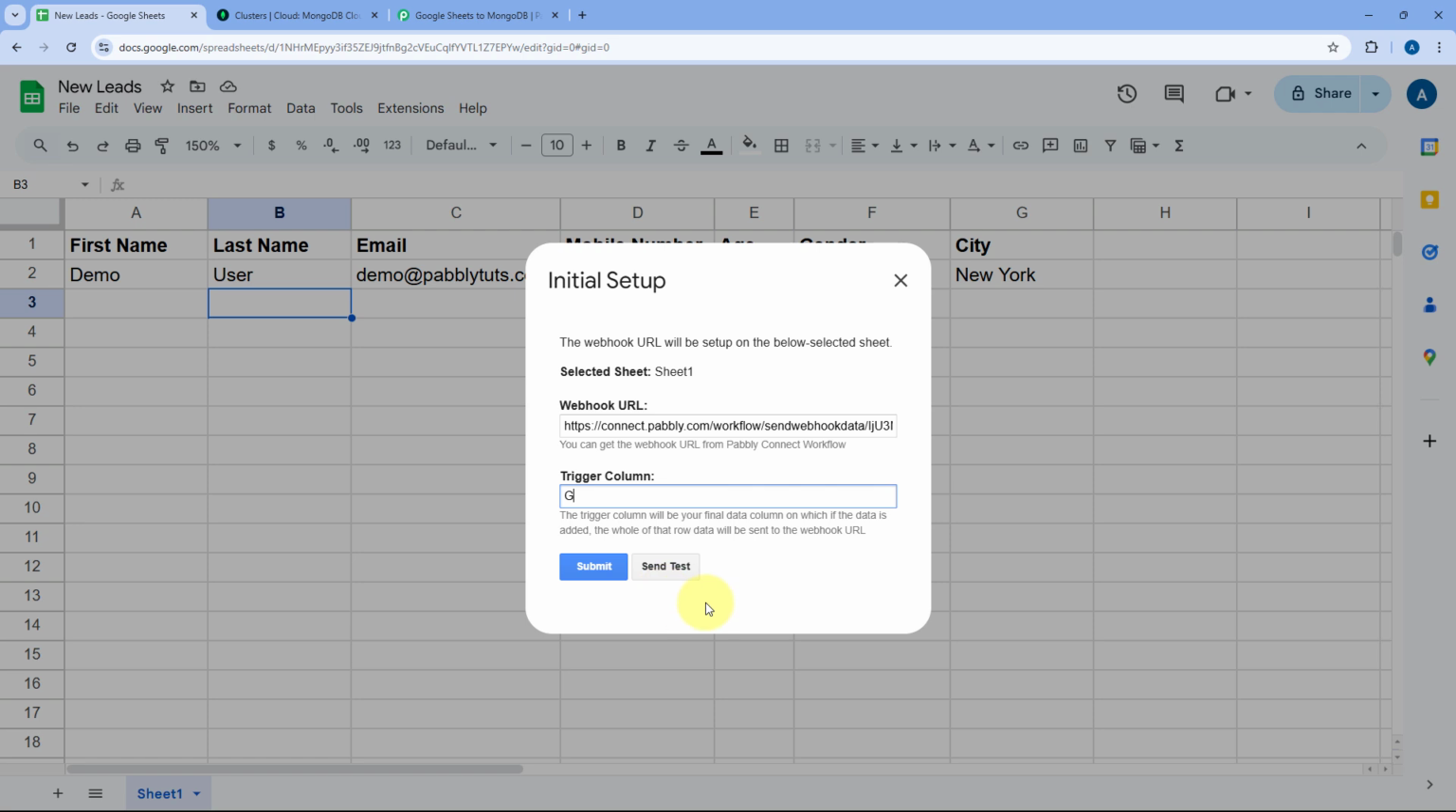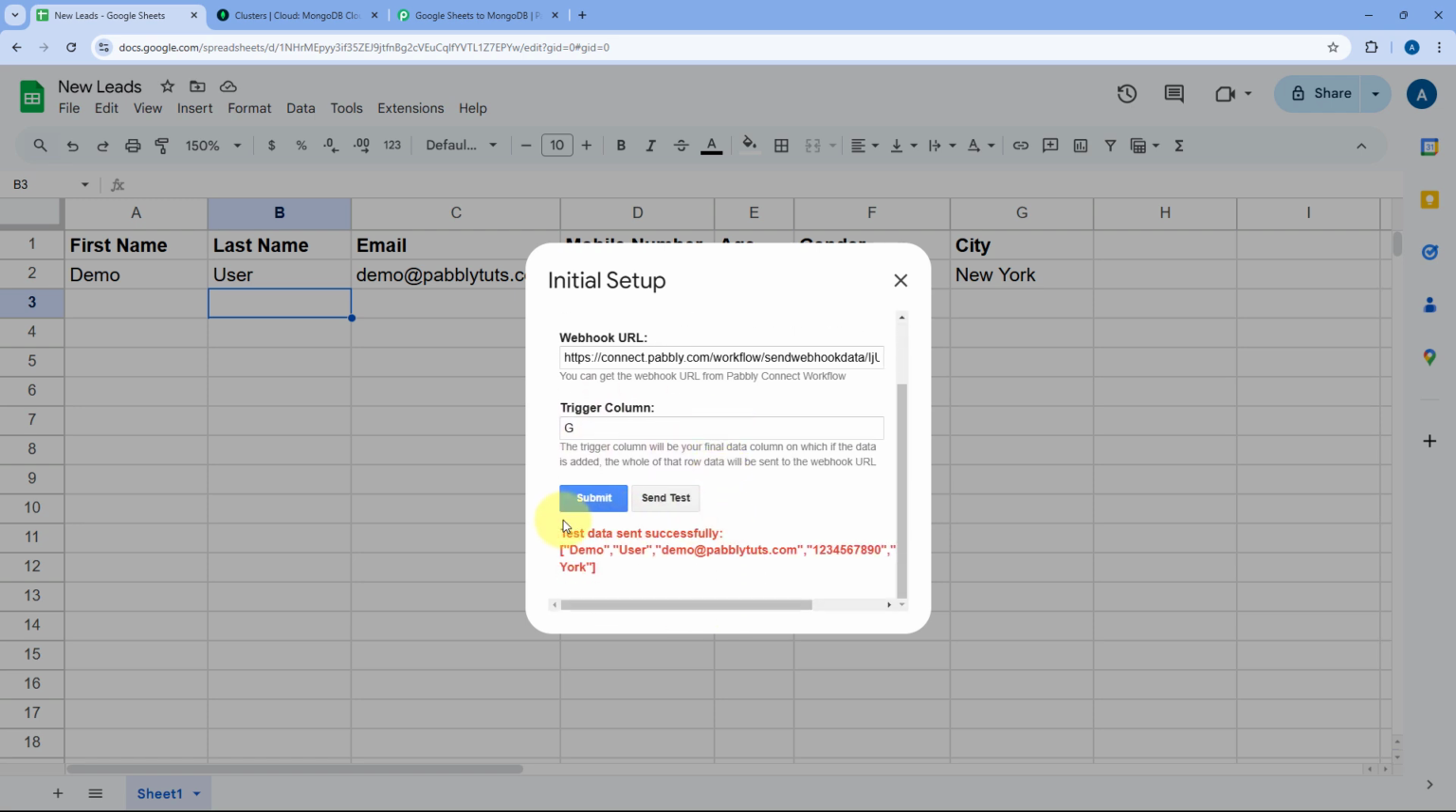After entering these details, click on Send Test. And as we click on Send Test, you can see we have received a response as the test data is sent successfully. This means the data of the very first row after headers, the data of row number 2, is now sent to Pabbly Connect.